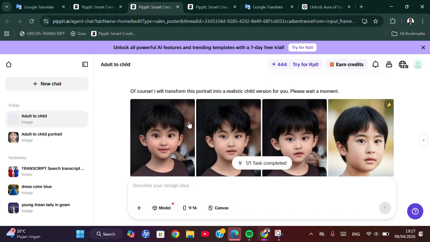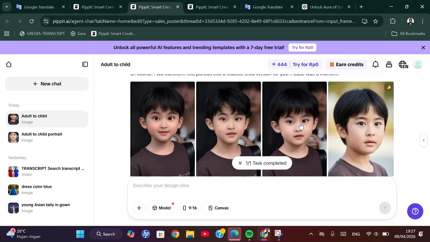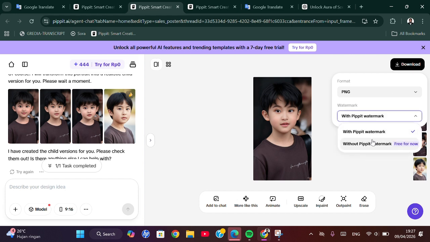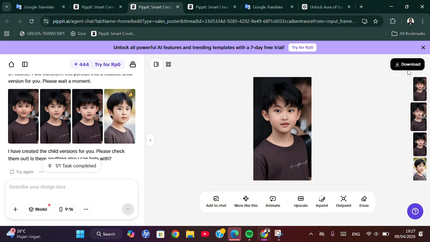Alright, and these are the results. And you can choose the best one. I think the best one is this photo. So I'm going to download this one. Click on download. And I'm going to choose without watermark.